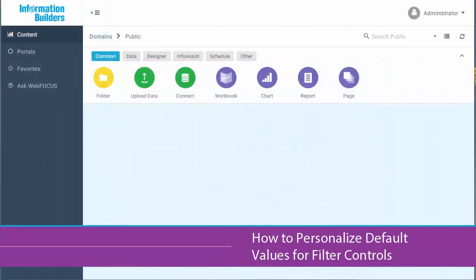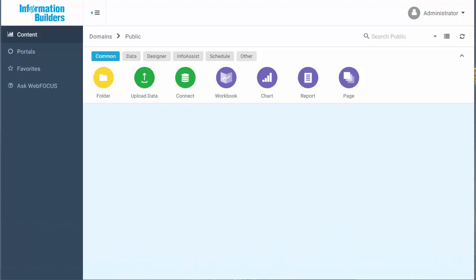In this video, we will discuss how to use the $& variable to personalize default values in filter controls on the page. This feature is especially useful if you want to customize the initial view of the page and its content for specific users and groups. In this example, let's personalize the region value for different users.